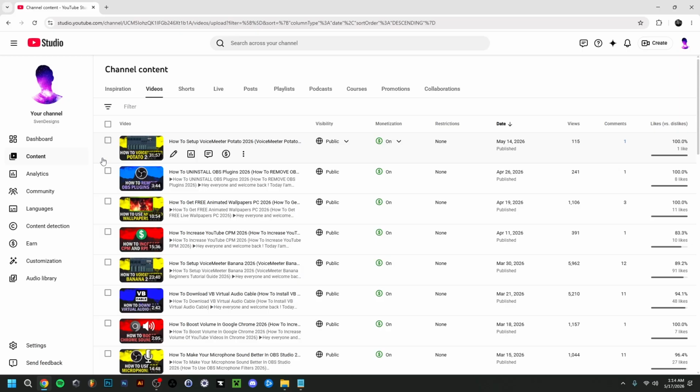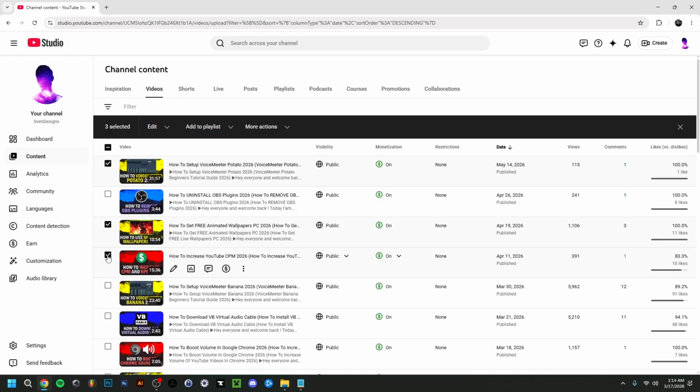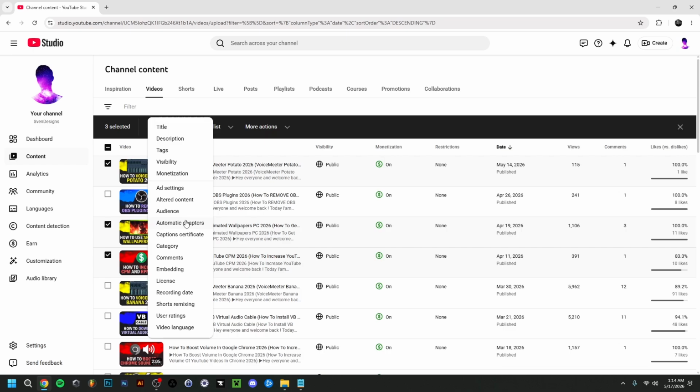And so lastly, you can also apply it to multiple videos. So if I, for example, click this one, and this one, I can go to edit. And here if I select automatic chapters, YouTube will actually place those. That is of course only a feature if that seems useful to you, but in that way you can apply those chapters to multiple videos.